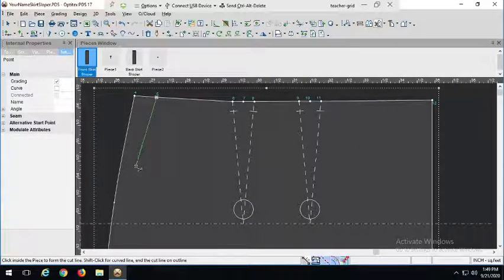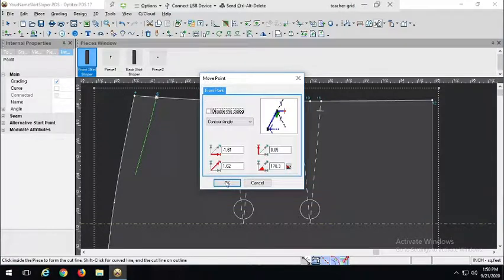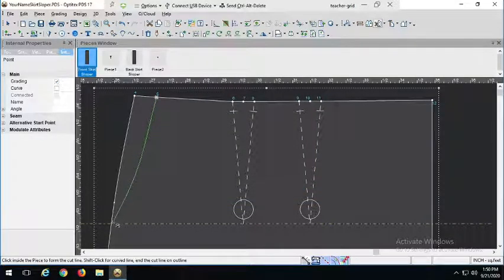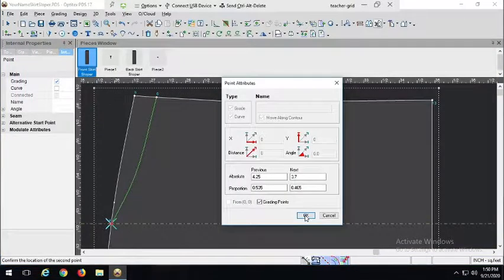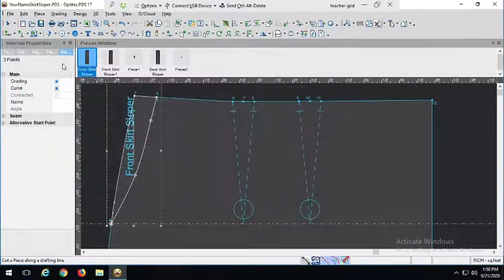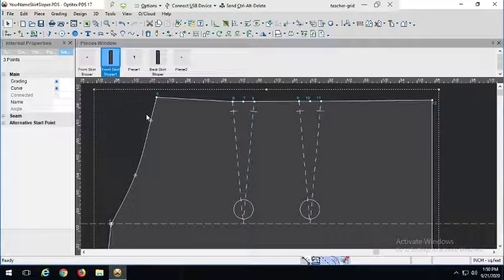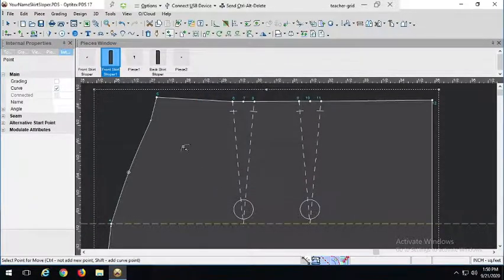Kind of go in, and I'm going to just curve it a little bit. And again, I'm kind of doing this by eye. Now that looks a little weird, but we can fix it later. I'm going to get rid of this, and move my point so I round that hip a little bit more so it doesn't look quite so awkward.